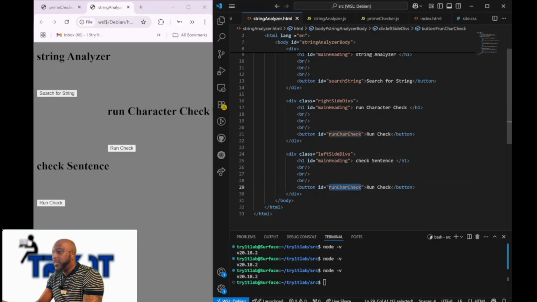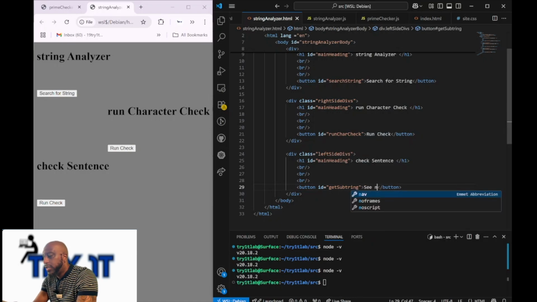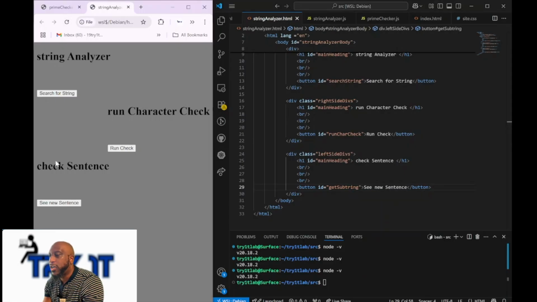Let's change this button to this ID button. Let's just call this one get substring. As you can probably tell, because I call it a substring, that's the function that we're going to use. You guessed it. And we'll just say that's the button title. We're going to say something like see new sentence. Okay, save that. We can refresh it. You can see everything checked out there.